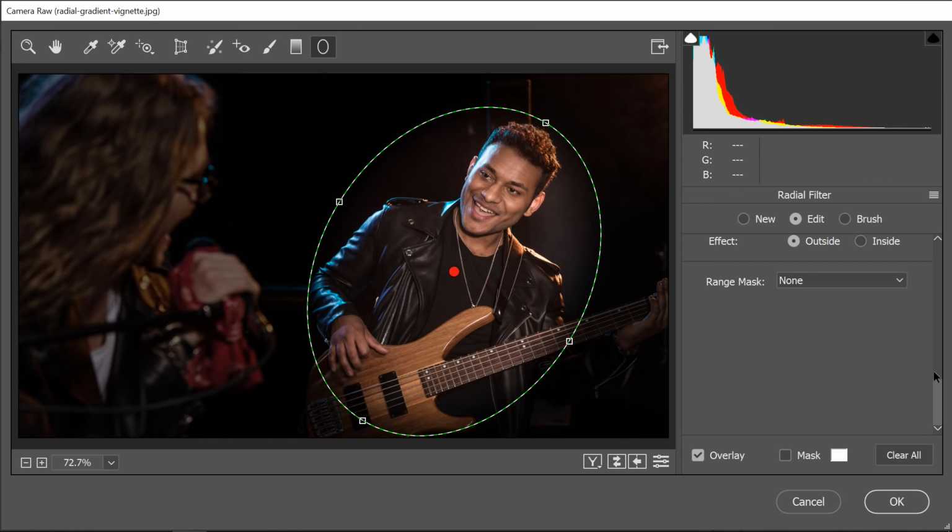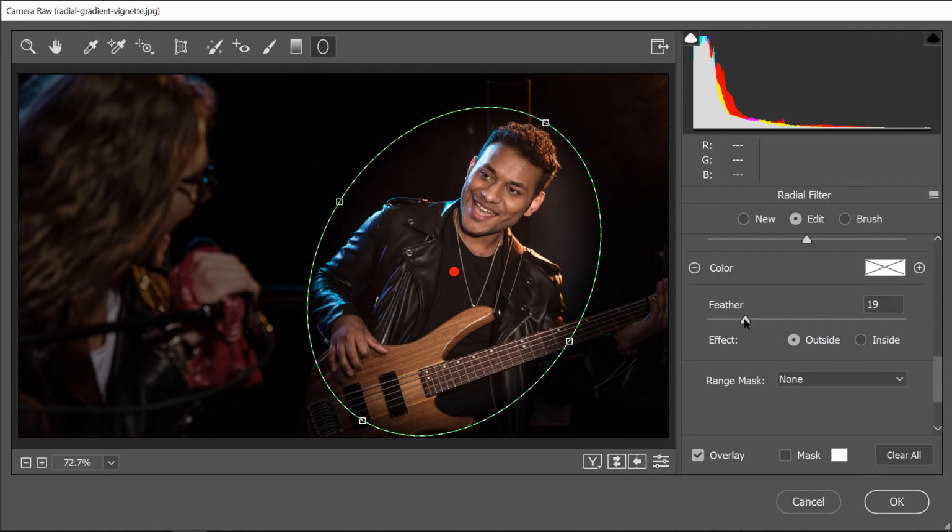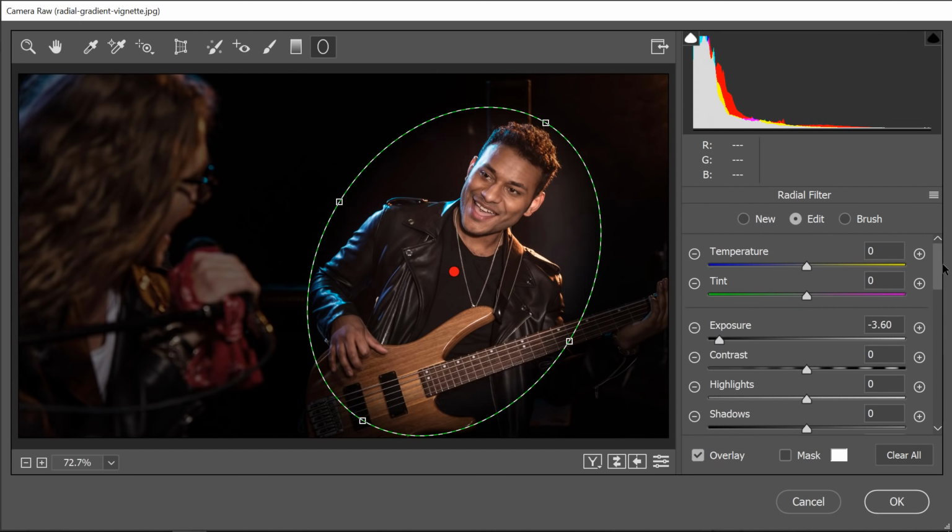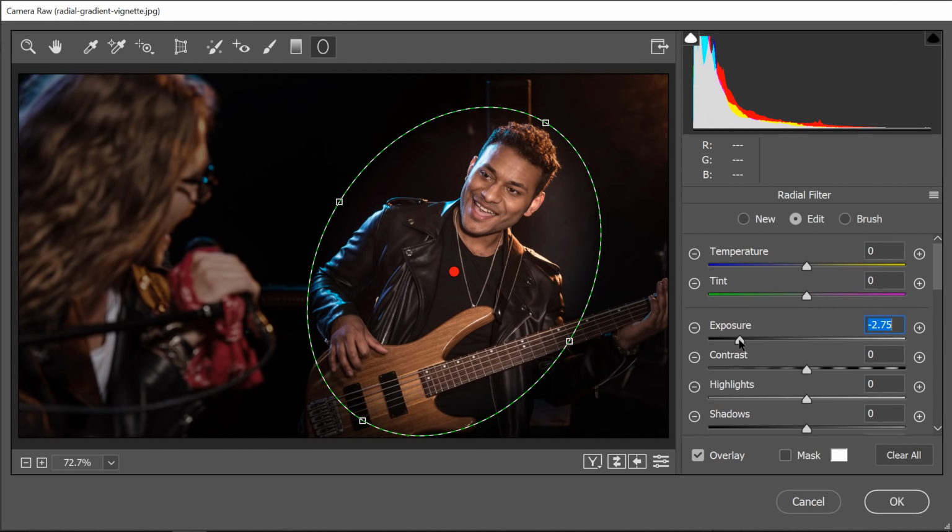Then use the Feather slider to control the sharpness of the edge of the gradient. And don't make the edge too sharp. A setting of 0 will be way too sharp for this. I think that a feather of about 20 will work in this case. Just make sure that you have a soft edge. I'll increase the exposure. The background is a little too dark right now.